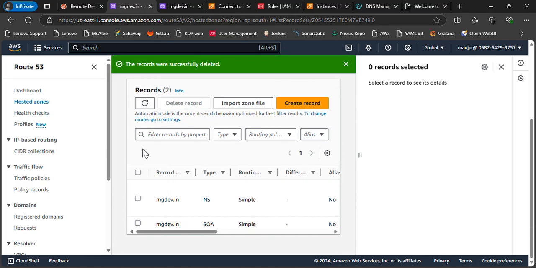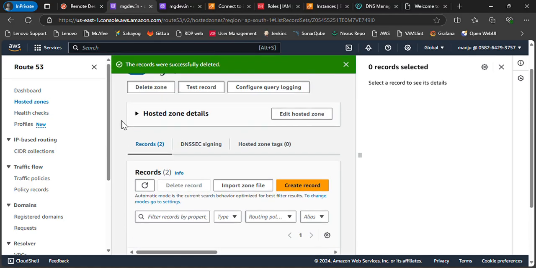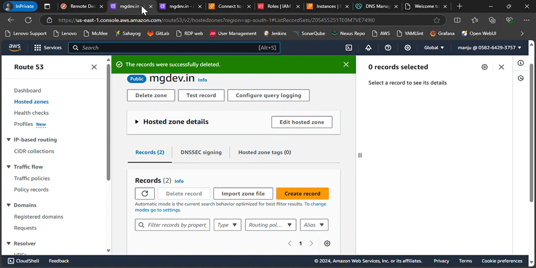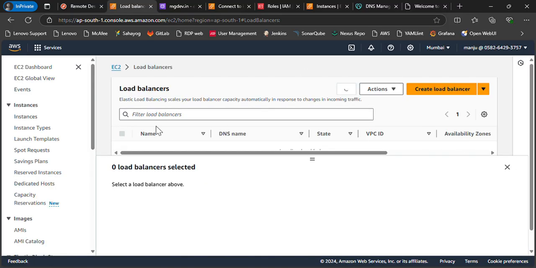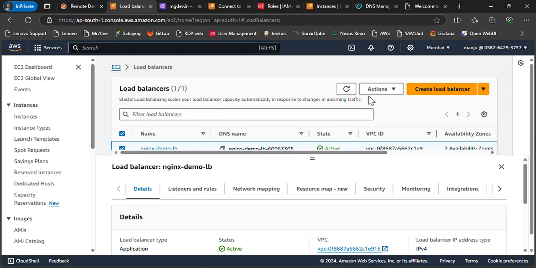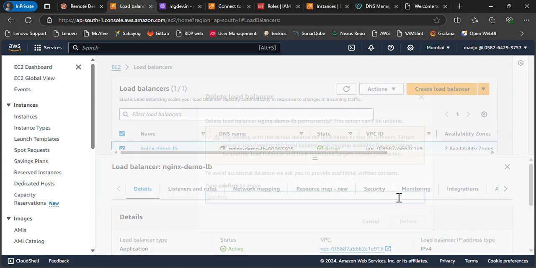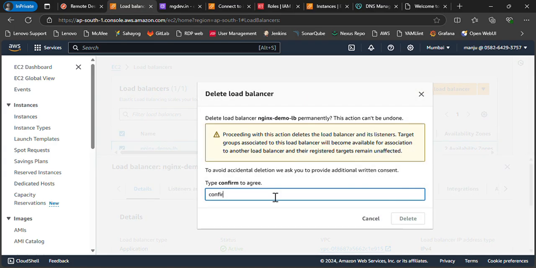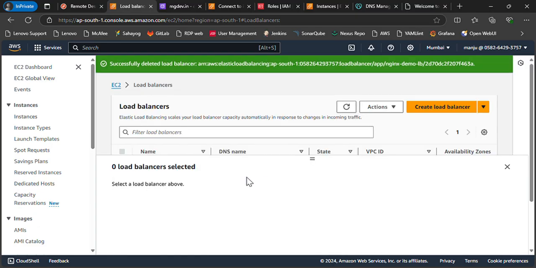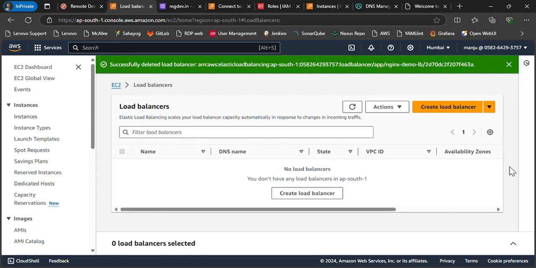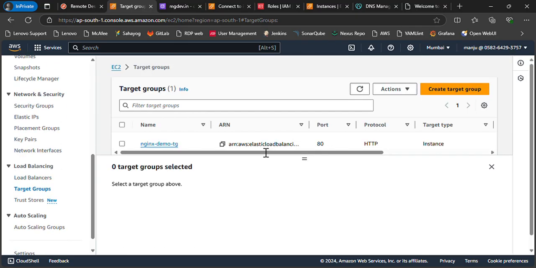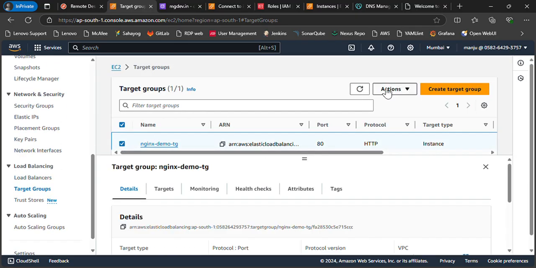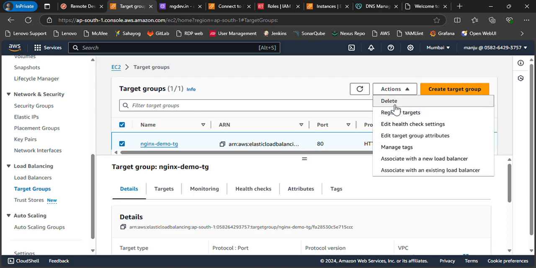Okay, we have deleted from here, so it should not work in the load balancer, so we will delete the load balancer also. Go to the load balancer, delete it. Action, delete load balancer. Okay, we have deleted the load balancer. And in the same way we need to delete the target group. Into the target groups, delete it.